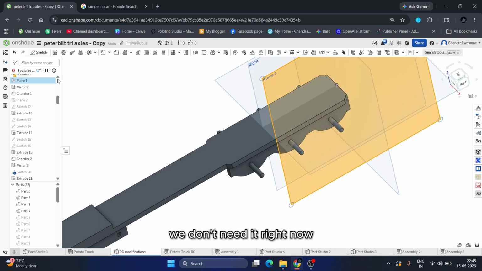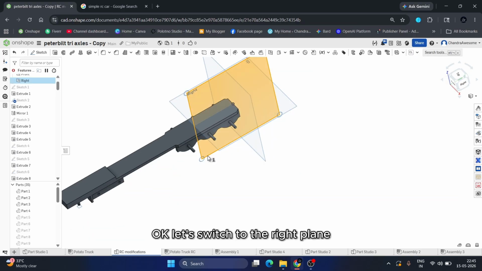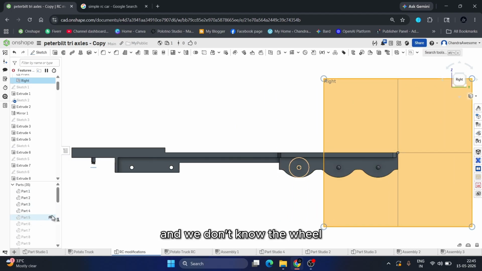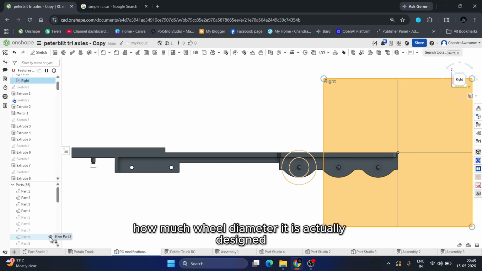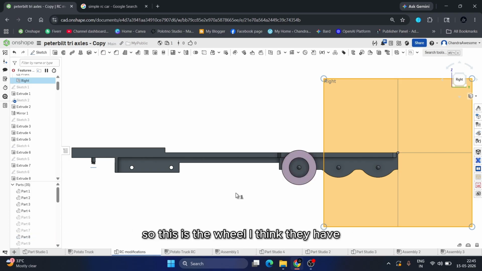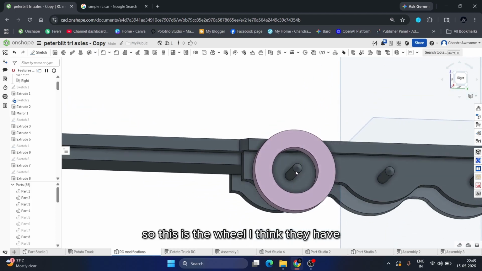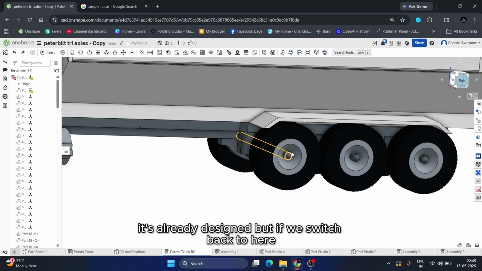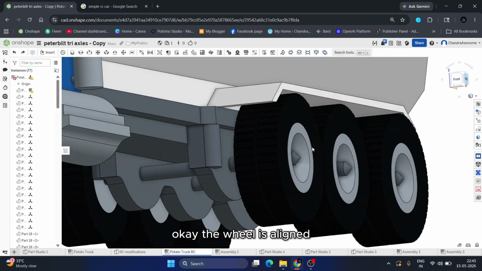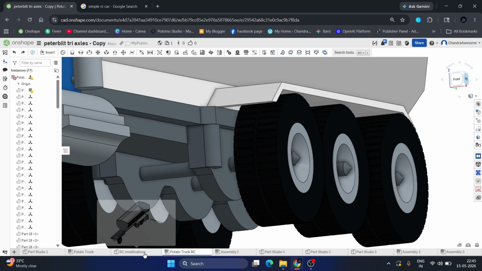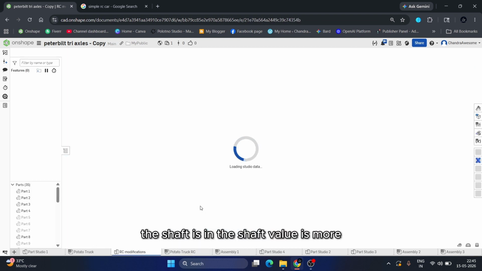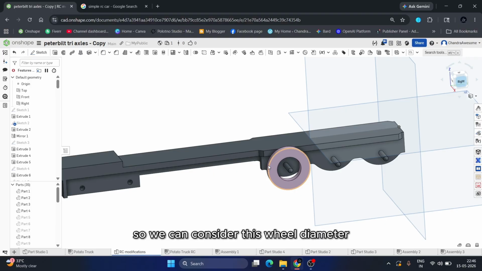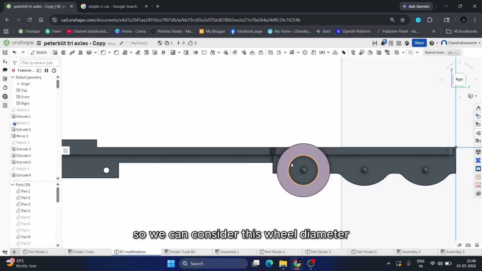Let's hide this front plane, we don't need it right now. Let's switch to the right plane and observe it. We don't know how much wheel diameter it is actually designed. So this is the wheel, I think it's already designed. But if we switch back to here, the wheel is aligned, so there is no problem. The shaft length is high, so we can consider this wheel diameter.